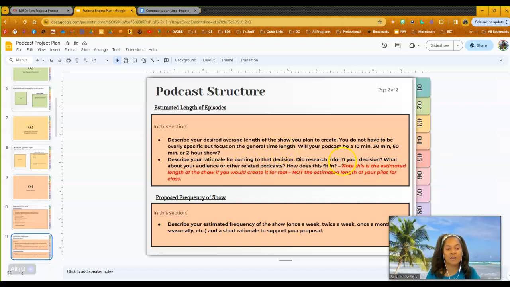For this one, you're just kind of estimating. You're not going to do a full 10-minute, 30-minute or 60-minute one for this one. You're going to estimate, like, what would you think your podcast would run if you decided to do this one on a regular basis. Also, you would talk about the frequency.